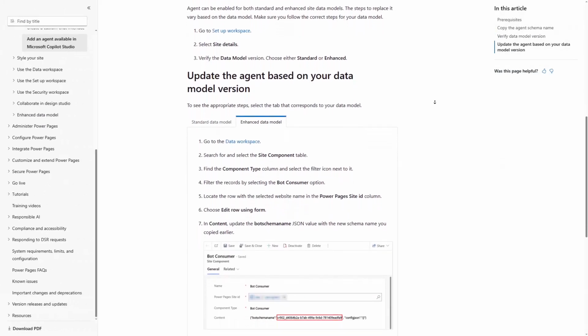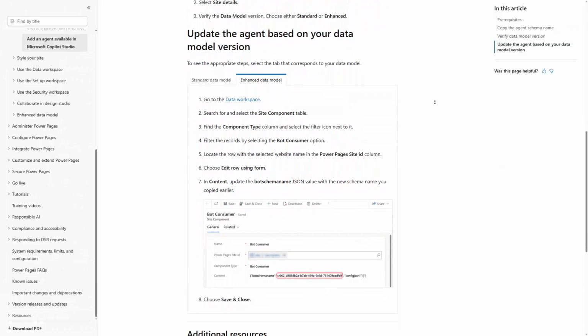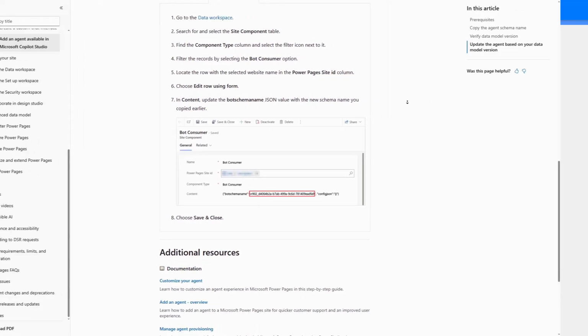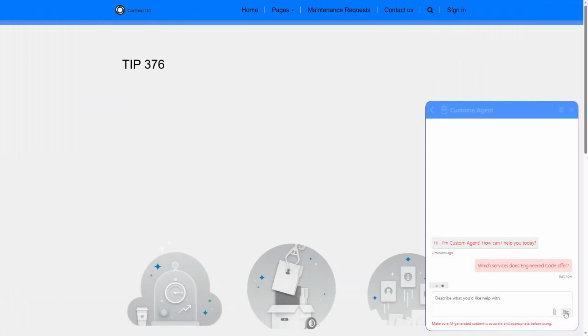The steps are similar, but slightly different for the Standard Data Model. Check out the Microsoft documentation for the specifics. With that change in place, the agent loaded by default on your Power Pages site should be your custom agent.